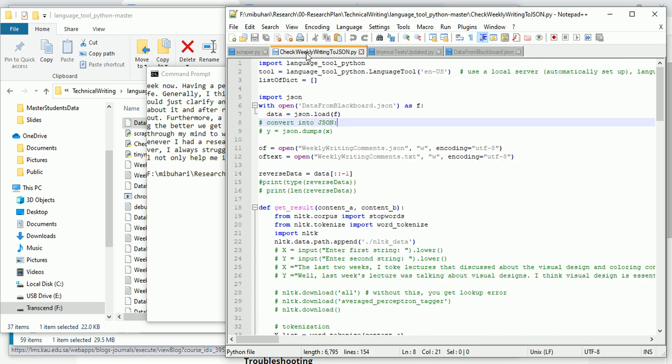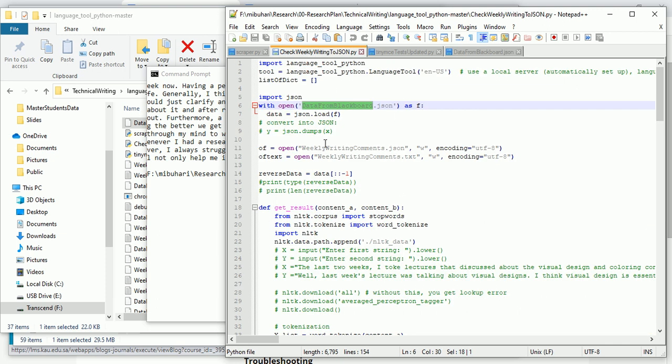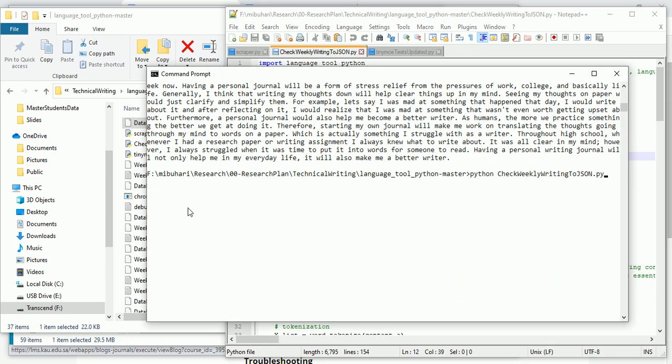writing.json.py. This is the file, check weekly writing. Please make sure you are referring to that file, data from Blackboard, this one here. And the output of this program will be weekly writing comments. It will generate two files. One is a JSON file, the other one is a text file. Okay, let me run that code now.